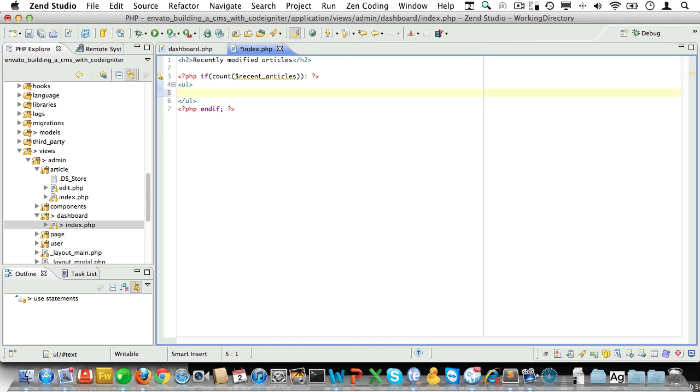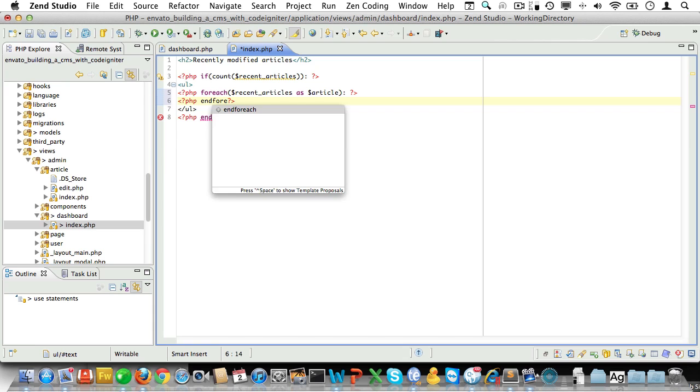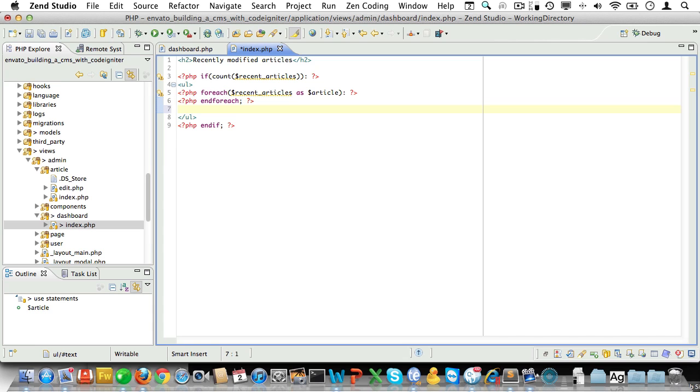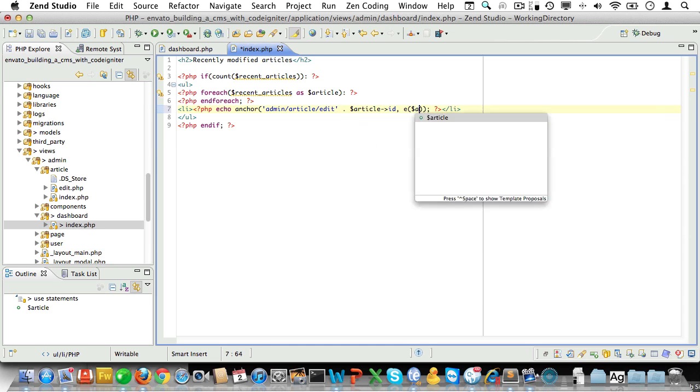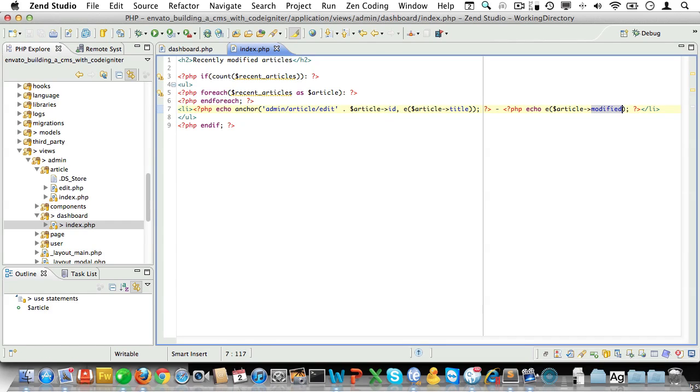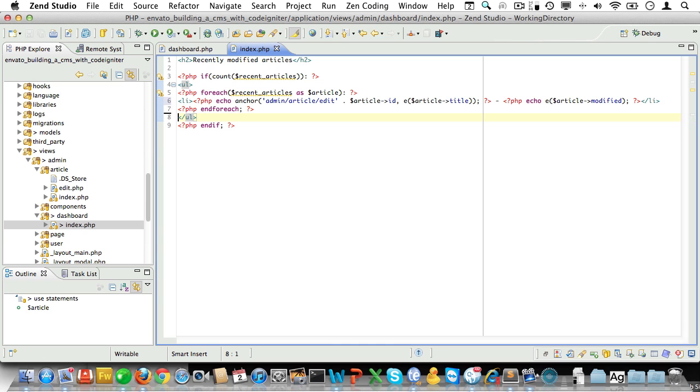Then let's loop through the articles. So foreach recent articles as article. And of course we need to do an endforeach as well. Now in between we can display our article. So we'll open and close list tags and then echo an anchor. Now it will link to admin, article, edit, article ID. The text will be the result of our escape function, and we'll pass in the article title. And let's echo the modified date as well, like so. And of course we need to move the endforeach statement after our list item, not before.